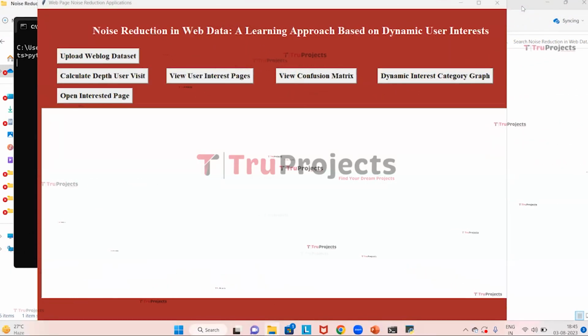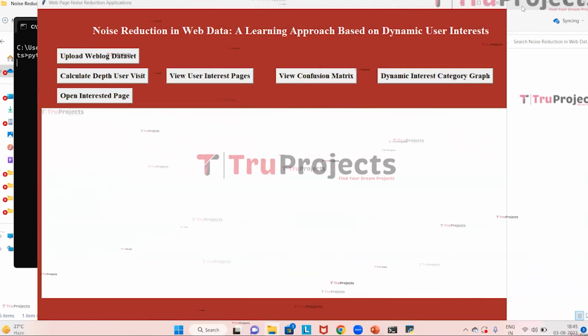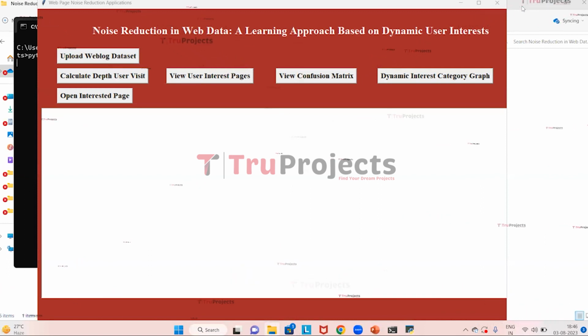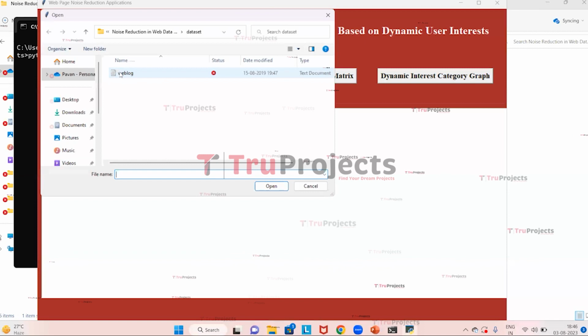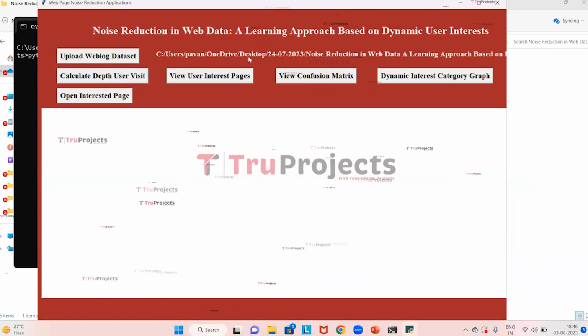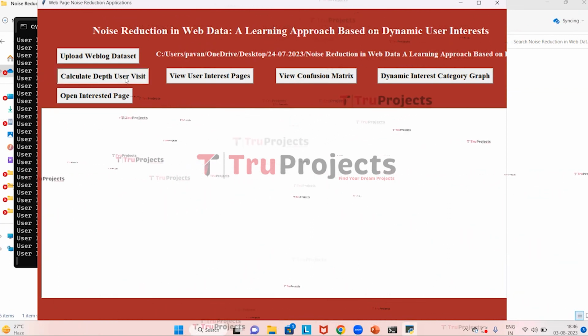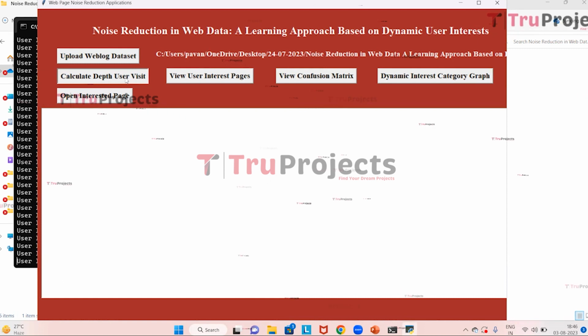This is the graphical user interface of the project. With this, we can interact with the program, and this is created by using the Tkinter library in Python. So first click on the button Upload Weblog dataset. Select the weblog dataset, click on Open. Here, the dataset is loaded. Now click on the button Calculate Depth User Visit to calculate frequency and weight of each page visit by single users.